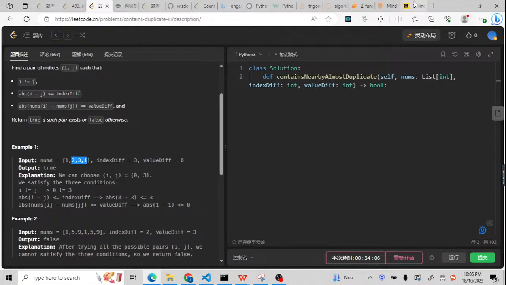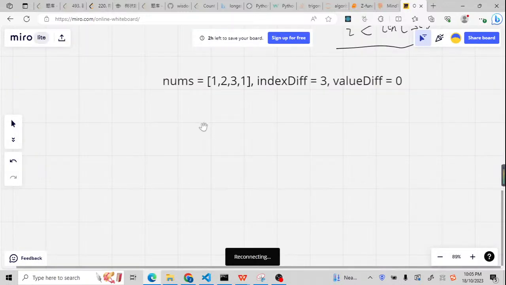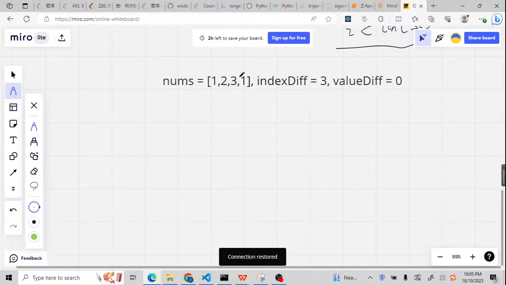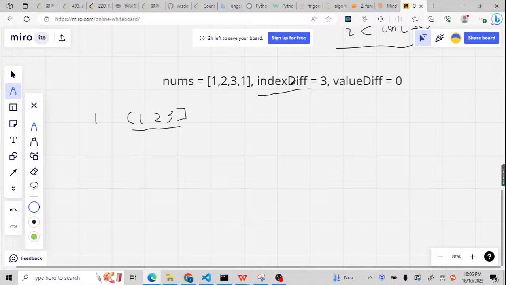Now let me analyze a little bit about it and then go to the code editor to finish the coding. Just for this example, for the first value 1, I'm going to put 2, 3, and 1 inside my container, a sorted container. In Python, I can use a sorted list. So inside the sorted container, this 2, 3, 1 becomes 1, 2, and 3. Now I'm sure the container has already met the condition of index difference less than or equal to 3, because 1, 2, and 3 meet the condition.